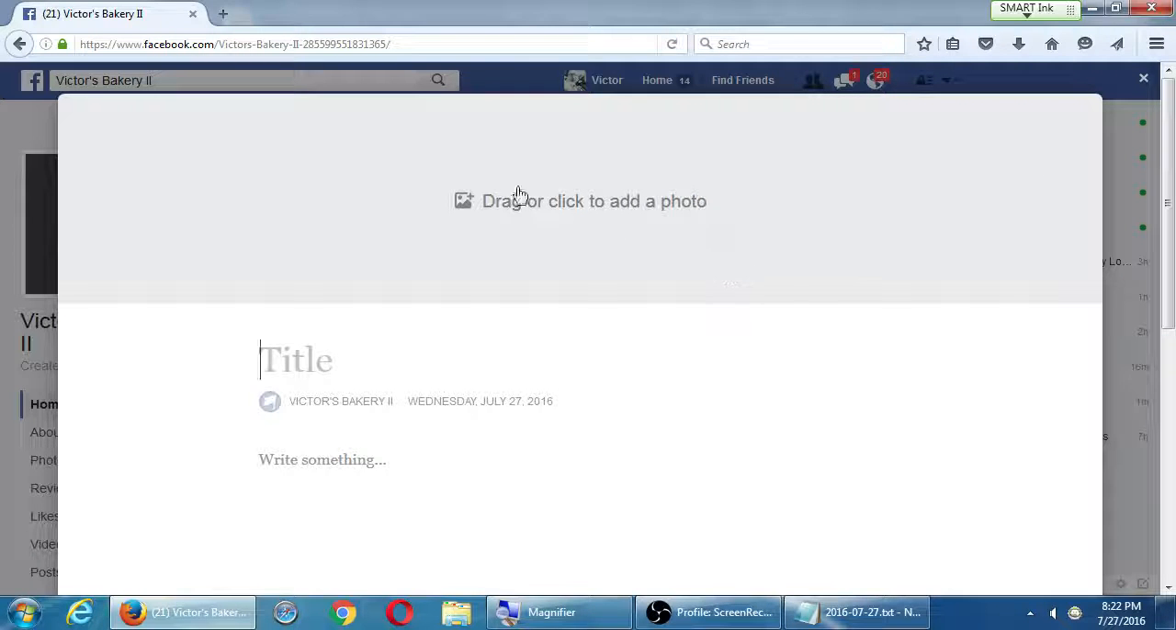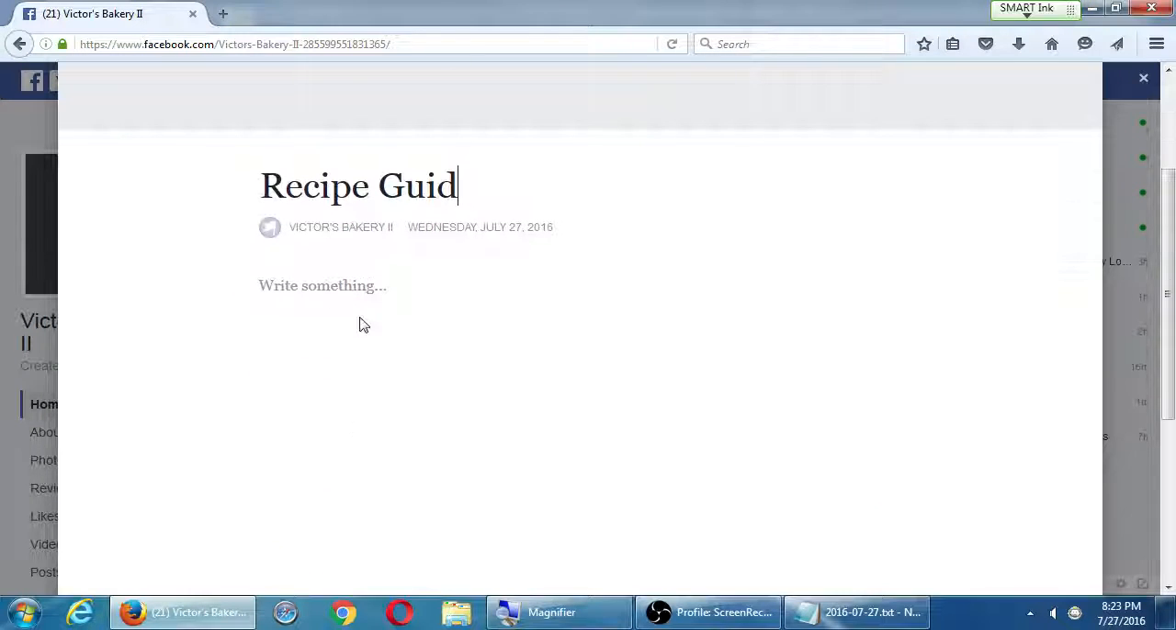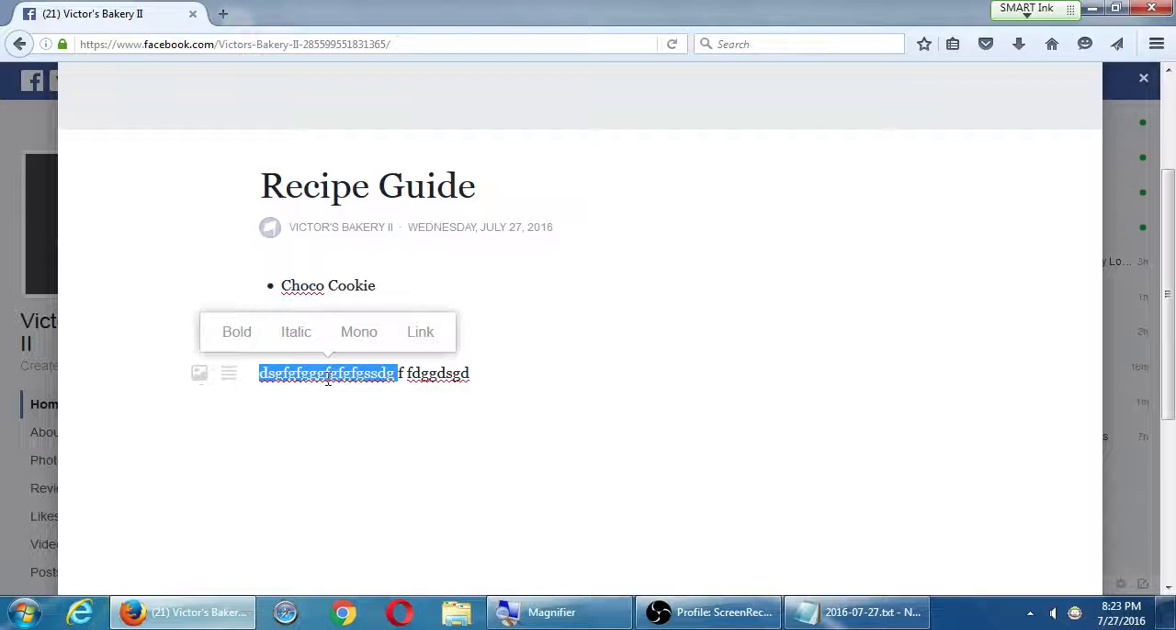So if you do click the note, there's a spot to add a picture. We can add a text such as a recipe guide. Write something. If I click there, I've got a little bit of formatting on the left, such as add a picture, add bullet points. As I'm writing something, I can also select it, make something bold, italics, and such. A little bit like Google Plus. Remember, we could do bold and italics on Google Plus.